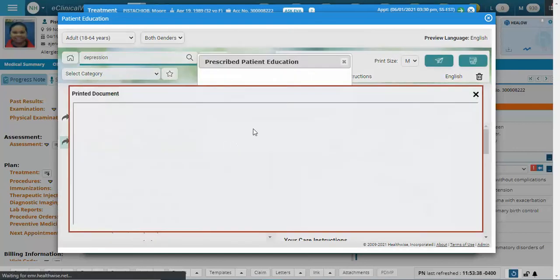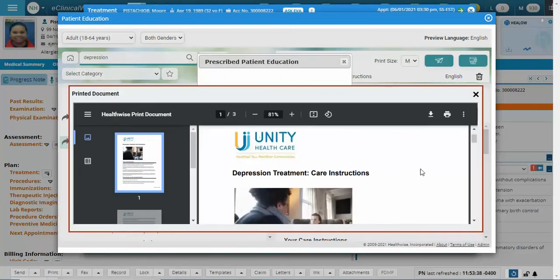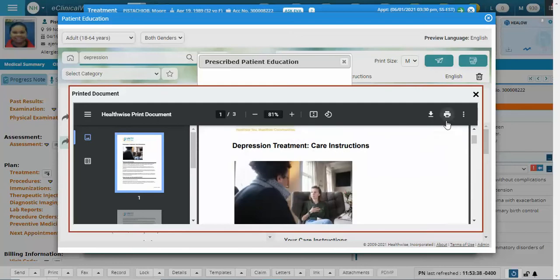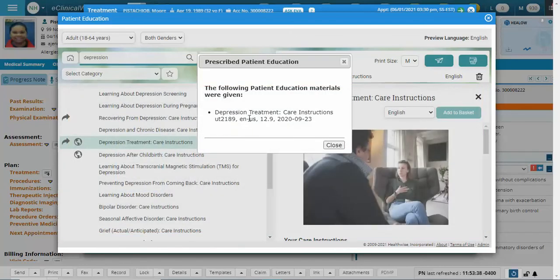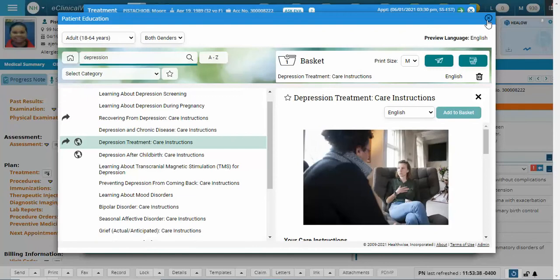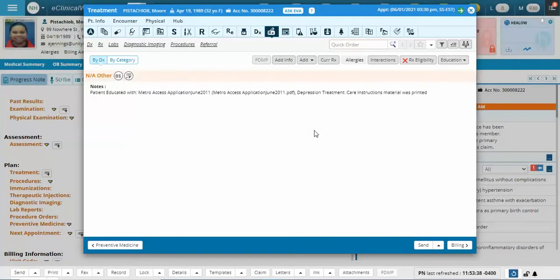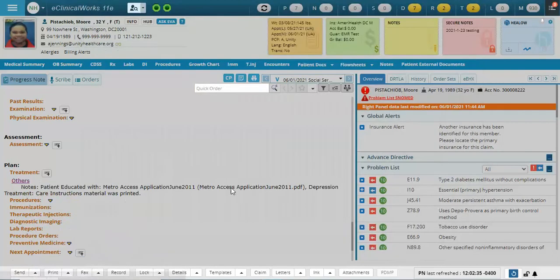If I click on Print, it'll give you a preview and you will proceed to print. And once you're done, you'll close this box out. It'll let you know that these are the materials that have been given to the patient. You'll close that out. You'll close out this patient education screen and you'll see the documentation that the depression treatment care instructions material was printed and handed to the patient. Once you are done, you will want to close out this screen.